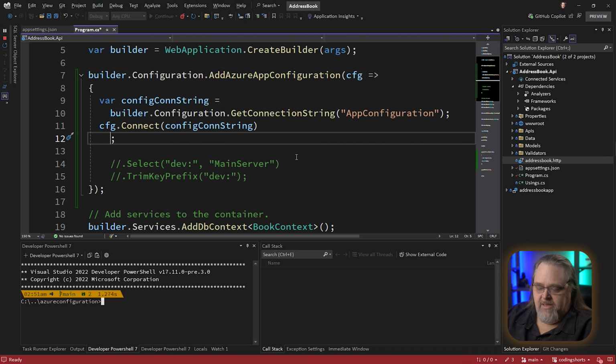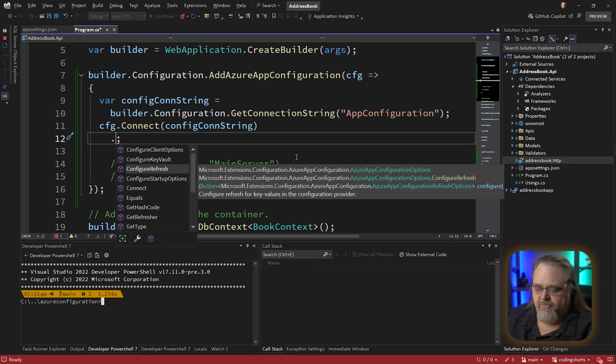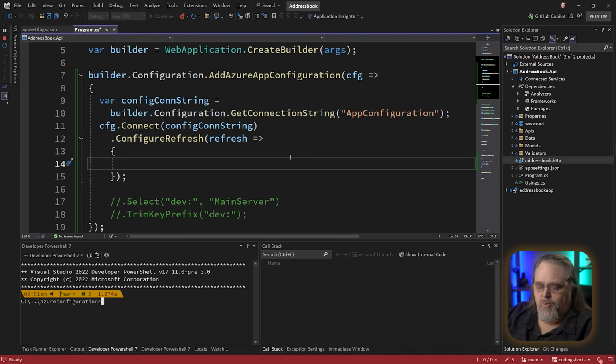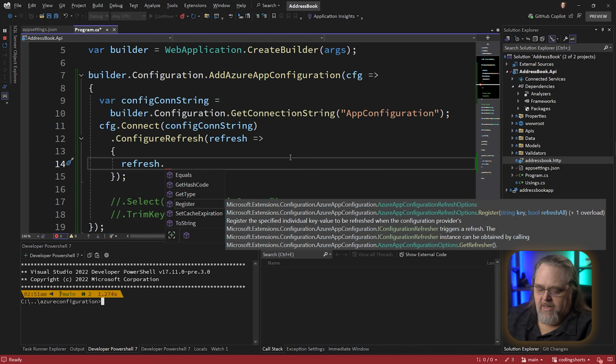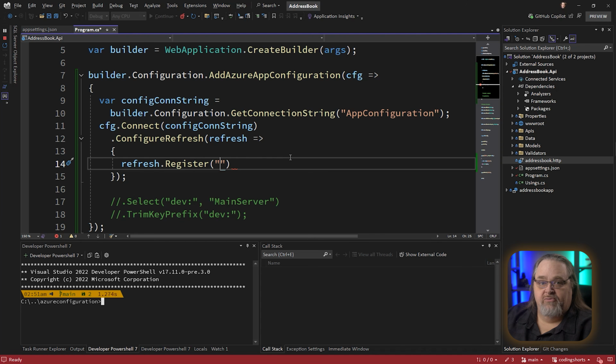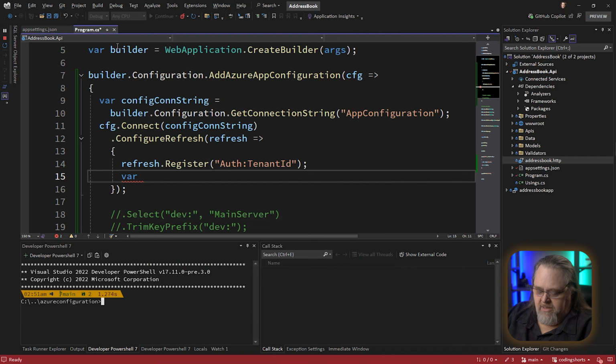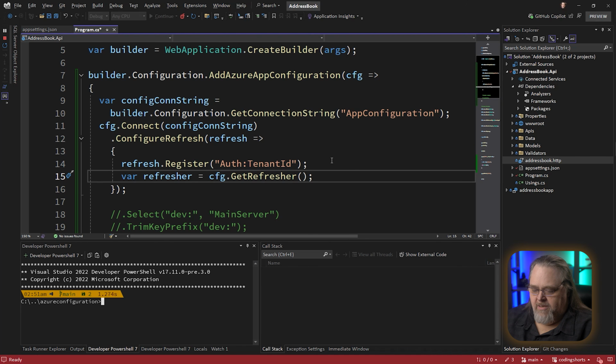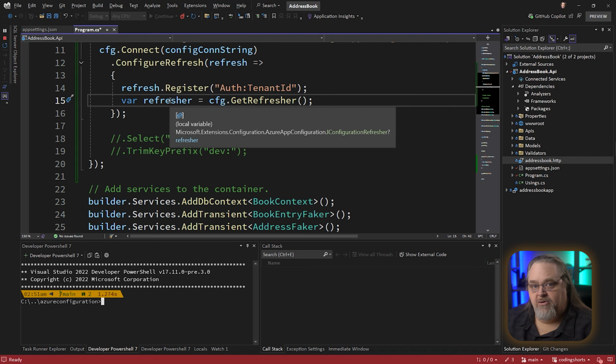So one of the things that this seems to imply is, how do we handle updates? It's kind of interesting because instead of there being a standard update way, we can actually configure refresh with a Lambda. And what we can do here is with the refresh, we can register a key that will be refreshed when we want it to be. So if we did something like auth tenant ID, you would think that when that changed, it would automatically refresh, but it doesn't actually. What it actually does is allow you to get a refresher by calling configuration, the object up here, not inside of this Lambda, but remember we're in 2 Lambdas at once, get refresher. And what does that mean? That means if we store that someplace, we can trigger the refresh to happen.